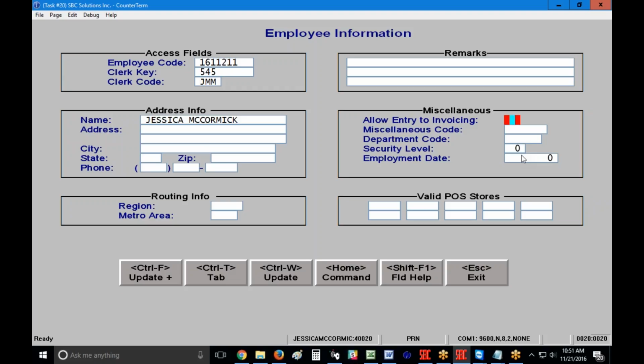Allow entry into invoicing. The only reason that you would change this particular character to a no is if you don't want anyone going into point of sale. So really, the purpose of SBC is to sell items, to receive money, and to receive purchase orders in. That's the main thing that point of sale systems do.